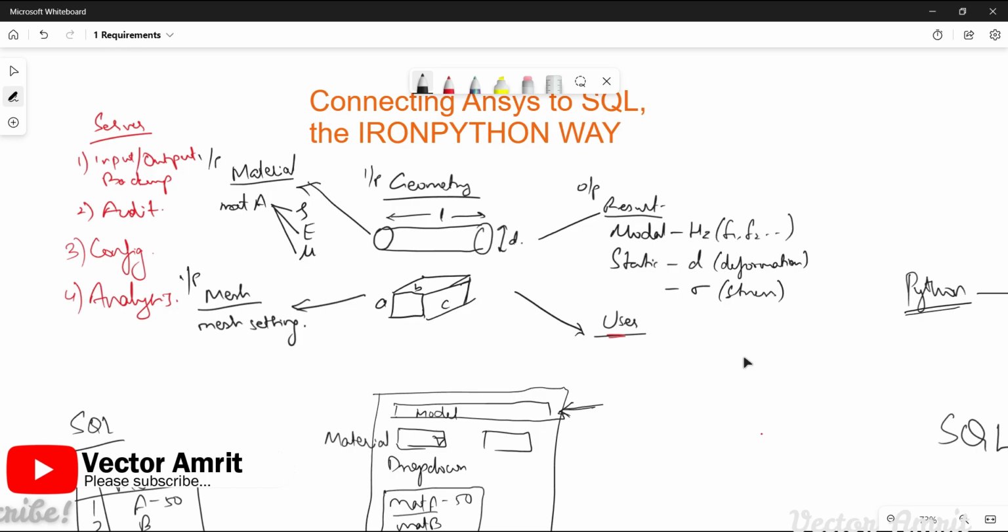For example, anyone who uses IronPython, or Python which has the CLR module, can use this method to connect to SQL server. That's all for this video, guys.